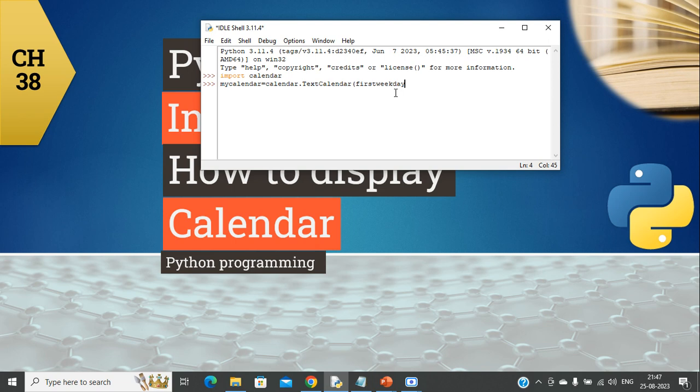Why? Because the starting week is either Monday or Sunday, that one. So let me give it 1. Let's see, instead of 0 I'm just giving 1. Let's see what it is printing. Now print my calendar dot, wait for some time.